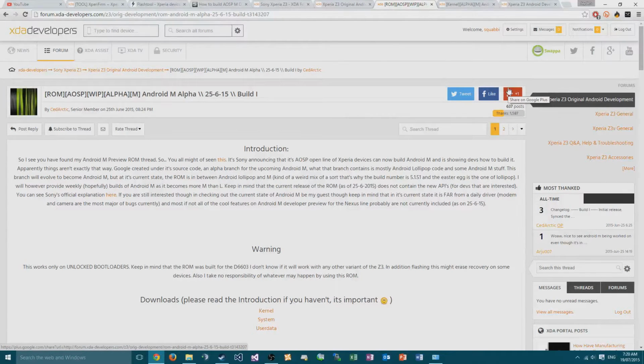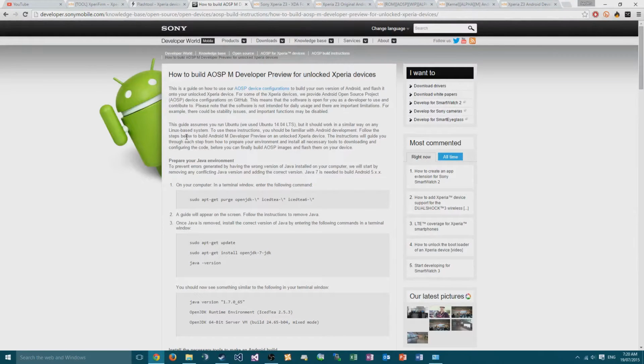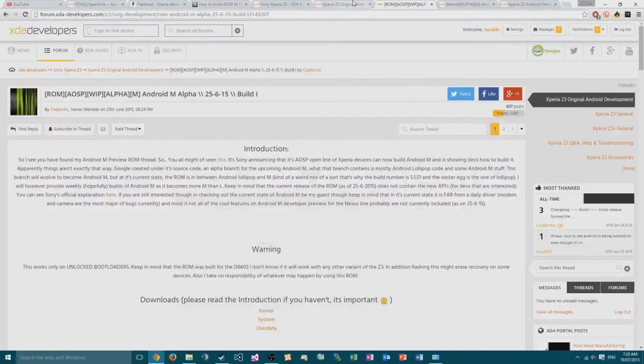As you all know, Sony likes to do their thing with AOSP, Android Open Source Project, and basically you can pretty much install the latest thing before it hits. So pretty much Sedatric, something like that, Arctic, has built his or her pretty much an alpha build of Android M. So here's an introduction here.